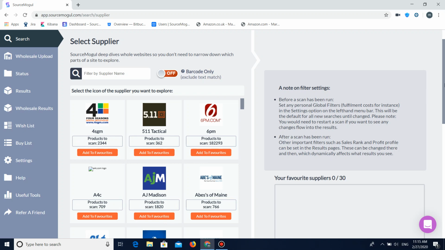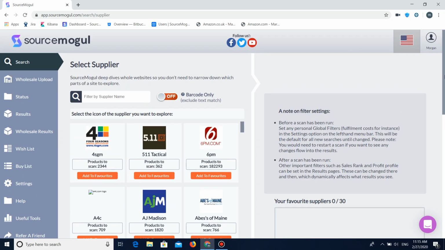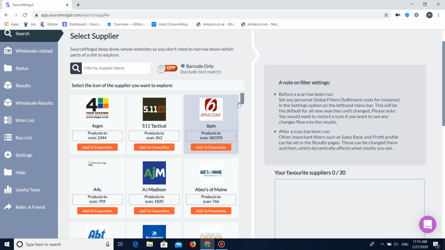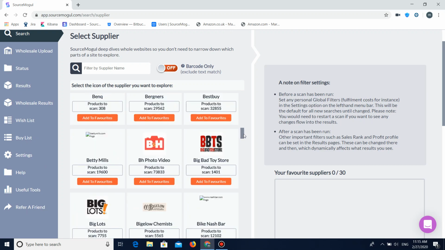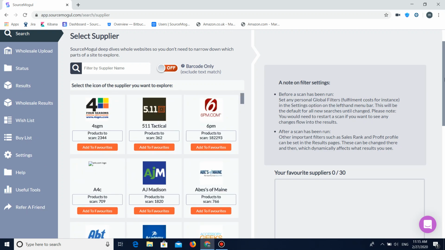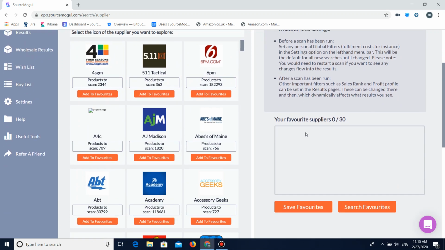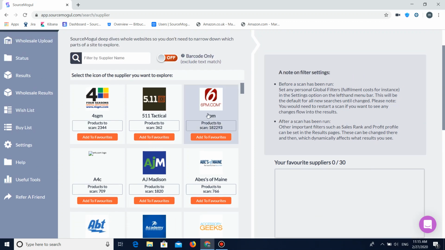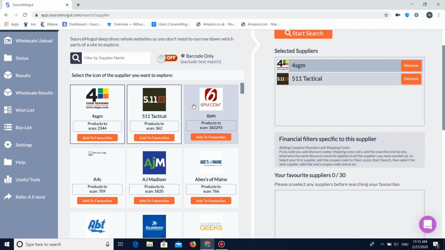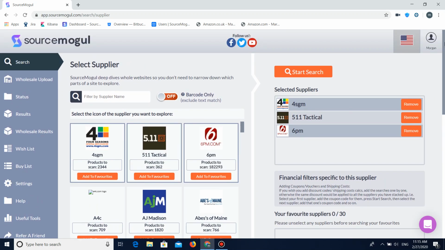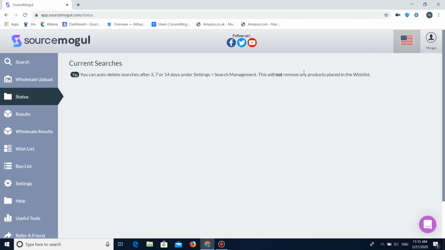Once you click that, it's going to bring you to a screen that looks like this. On the left, you have the full list of the suppliers we analyze from your region. And on the right, we'll show a list of your favorite suppliers if you decide to add them to your favorites, which can be done here. So I'm just going to begin by running these up here. As you can see, it creates a preview of the suppliers you have selected and gives you the option to either remove them or start the search. So let's go ahead and start that.